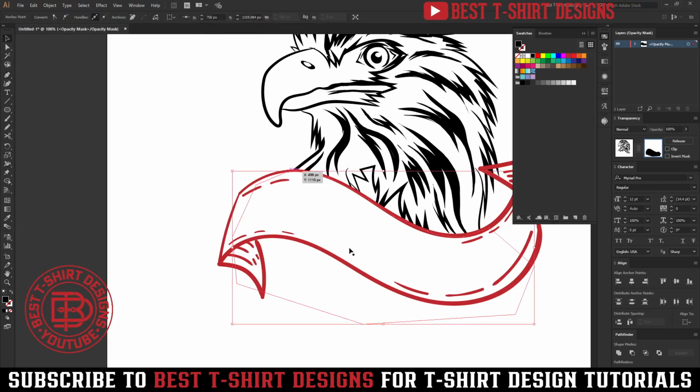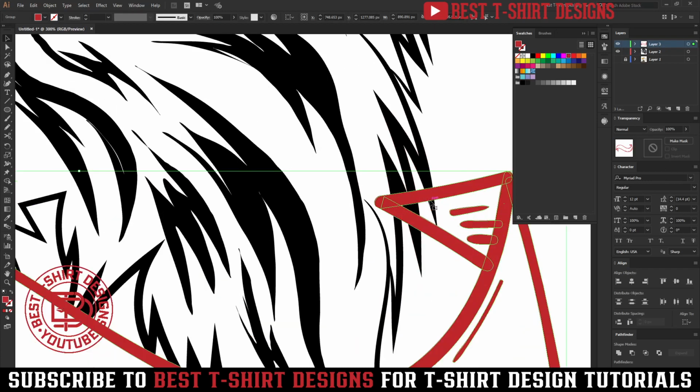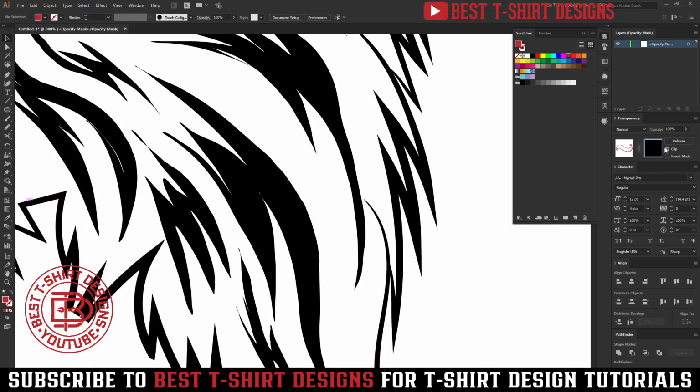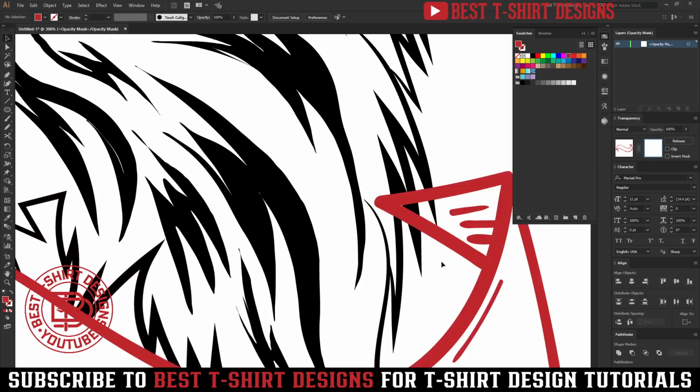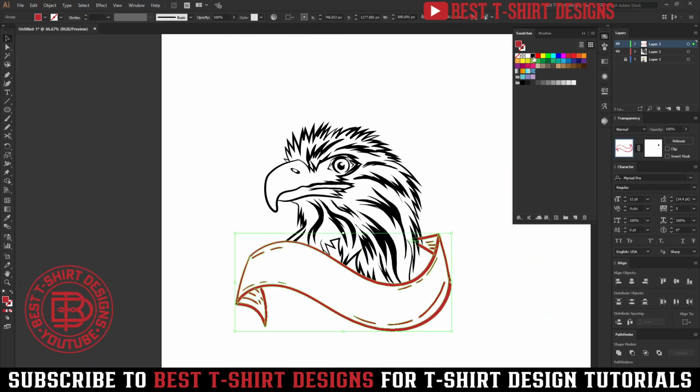Okay, so not like that, just join it here, and this is good because this part I wanted to keep on top, and for this part of the ribbon I wanted it to go beyond the eagle head. So I'm going to just select it. I'm going to open the transparency, make sure you have black as your fill color, and just hide this part, which will be good enough. So this is good. Now this one I'm going to make black. So you can see this is how it is looking right now, and that is pretty good for me.